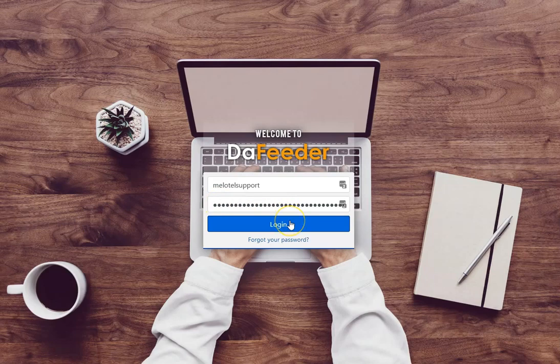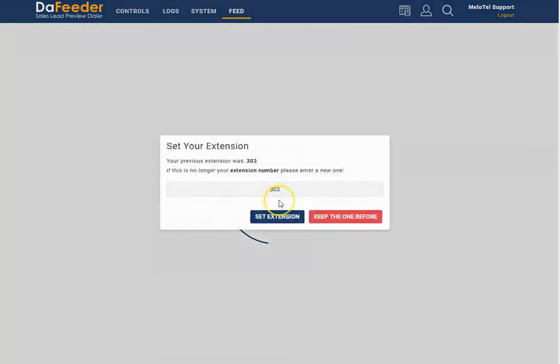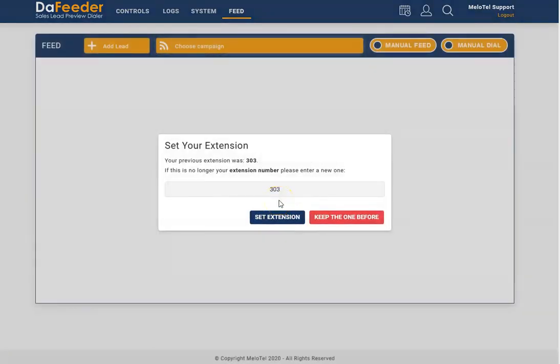So this is our login screen where all of your representatives would visit your custom URL for your organization and get access to the DaFeeder. If they forget their password, they can automatically reset it. First thing we see when we log into the DaFeeder is this pop-up that asks you to set your extension.